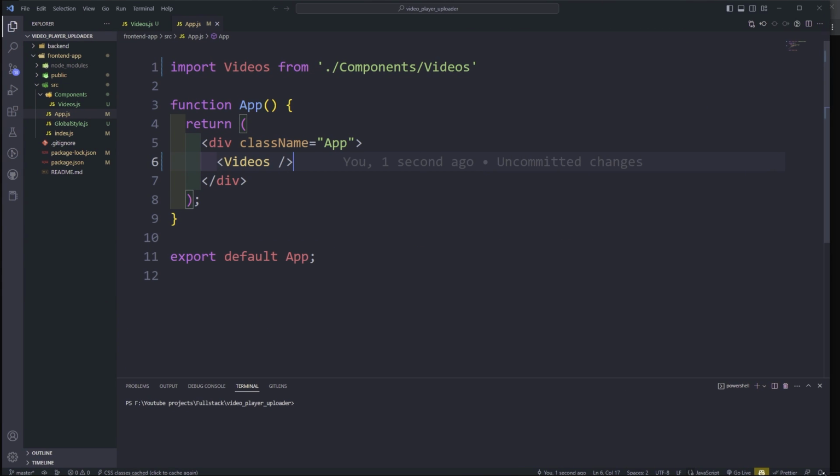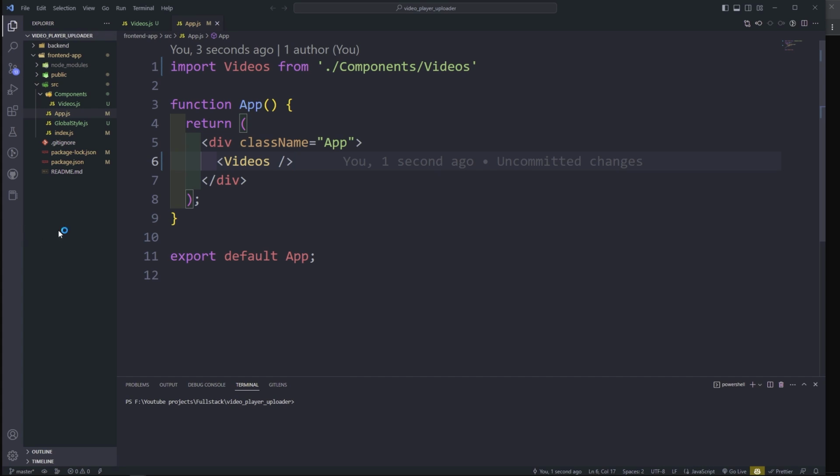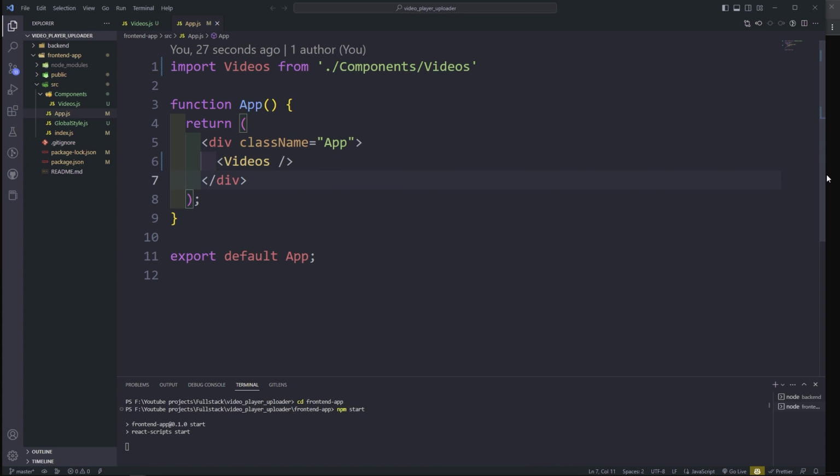Okay, I'm running a lot of things in the background, by the way, so that's why my PC is making a lot of noise. I'm going to go cd backend, and then let's do npm start, and then I'm going to open another terminal, cd frontend app, and then I'm going to do npm start. All right, so that should work as well. So now we're back.